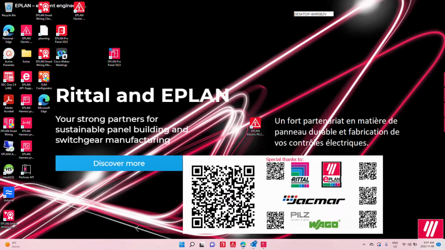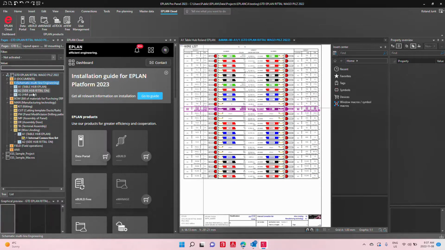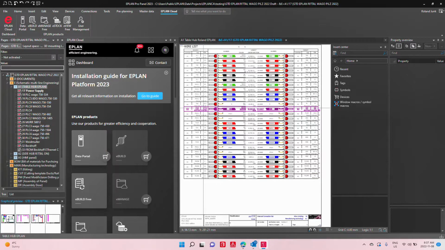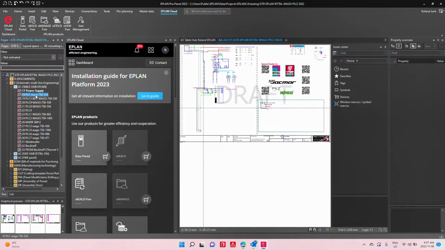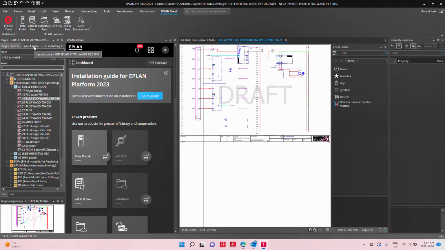Rittal and ePLAN, your strong partners for sustainable panel building. Now, everyone has heard about ePLAN, obviously, right? And within ePLAN, you know that we can do our electrical schematics, number one. This basically defines a bill of material, and we create primarily all the schematics, not automatically, but semi-automatically. We can use configurators, we can use all kinds of tools. But this is what ePLAN is all about.